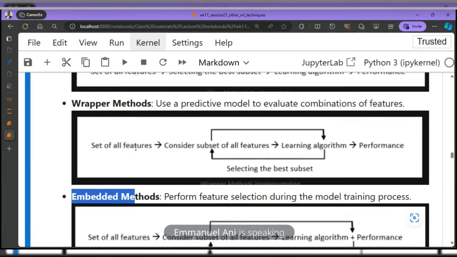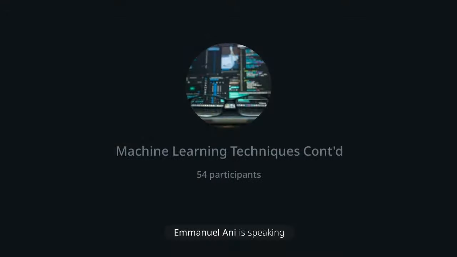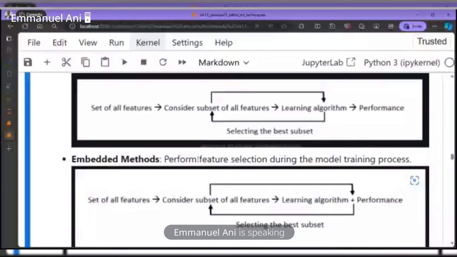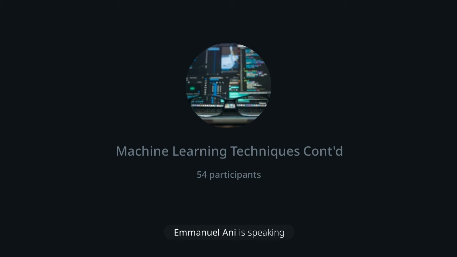So these are the 3 different methods for selecting features. We have the filter method, the wrapper method, and the embedded method. Don't worry, we are going to demonstrate how we can use them in sklearn. So let's look at the implementation quickly. I really want us to finish up with everything we have for today.